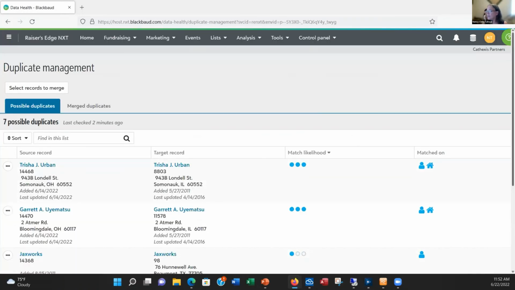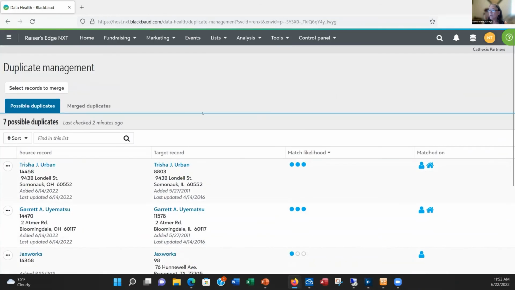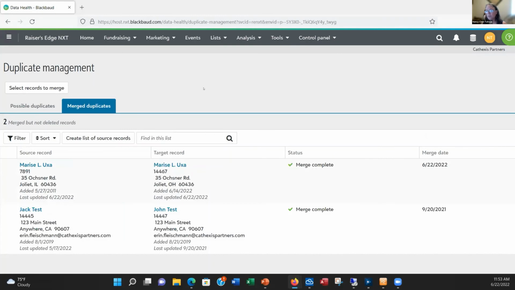And going further down, note these two don't have much information, but that's a really unusual name. So very likely they are the same record. I can just go in and do the merge that way. Now, when I do a merge, what happens is the merged from the source record gets listed here. So these are all the ones that were marked inactive and their data merged into a target record.